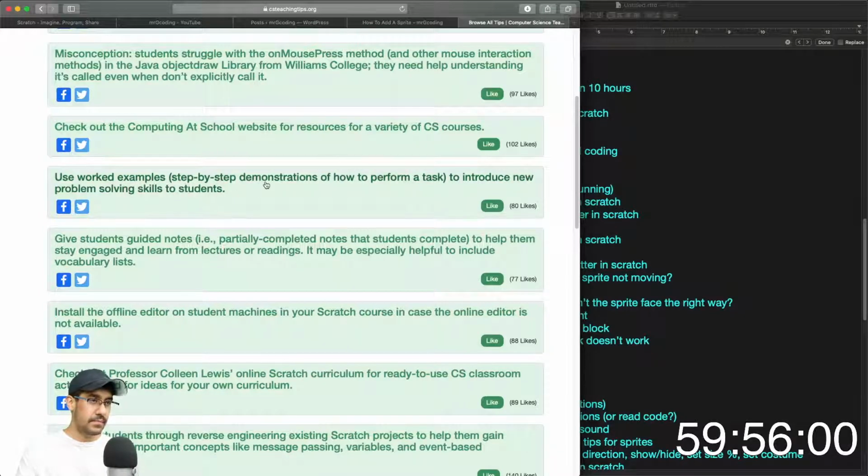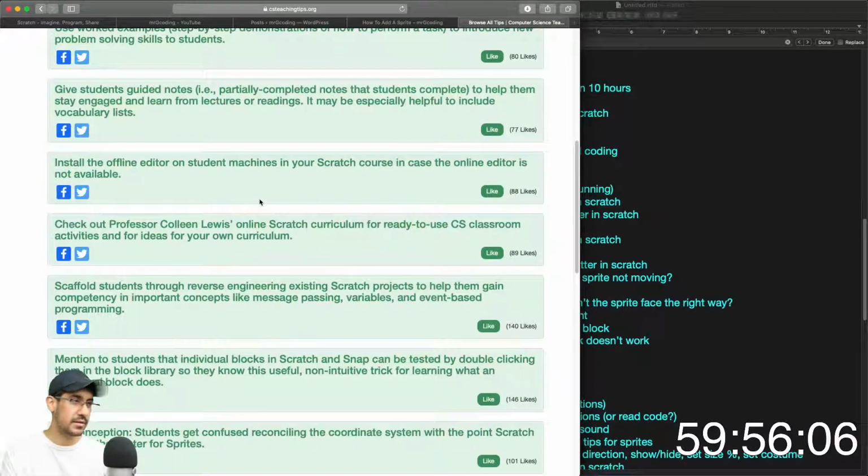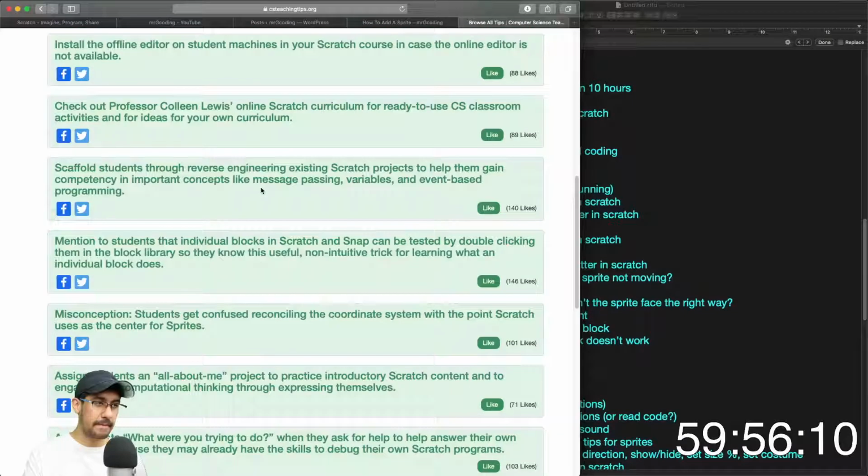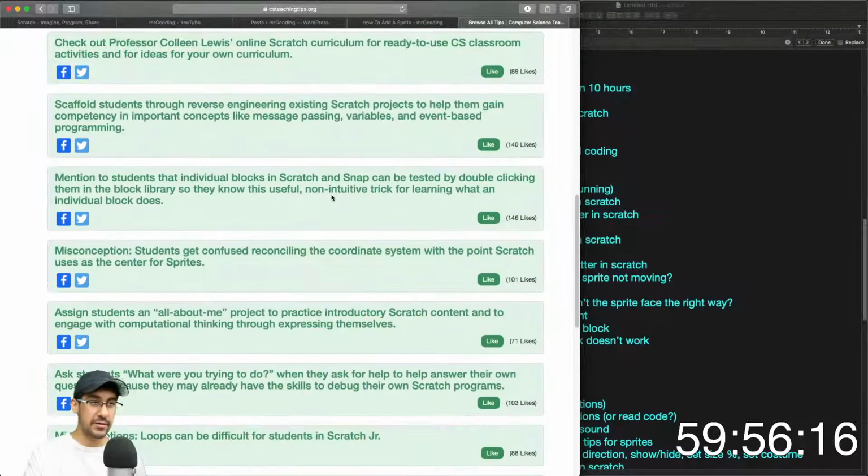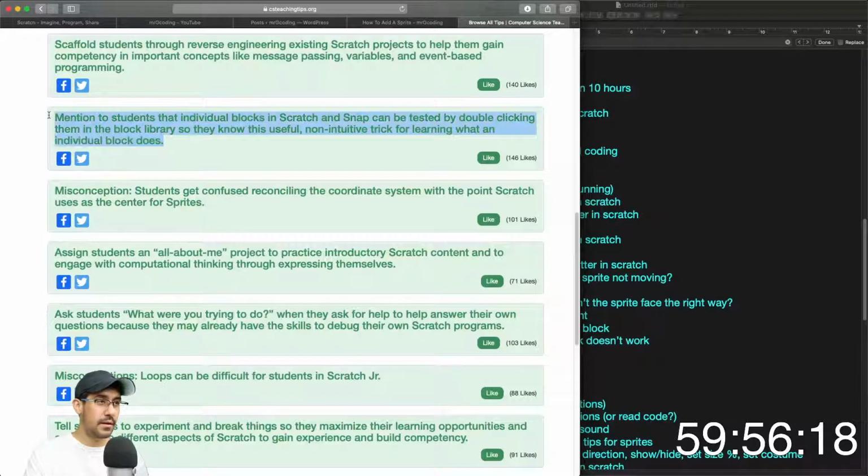Okay. Step-by-step demonstrations of how to perform a test introduce new problem-solving skills to students. It's kind of what I was going for with my videos. Reverse engineering existing Scratch projects. That's great. I highly recommend that. I do that with the teachers that I work with.